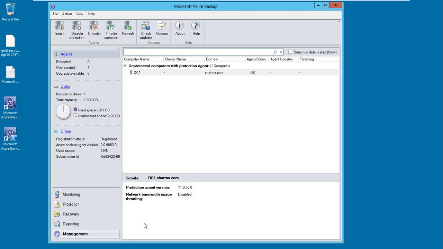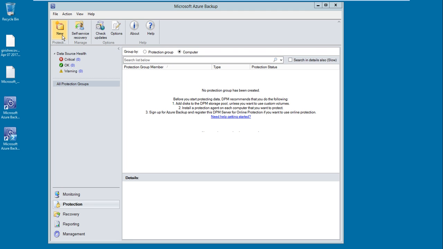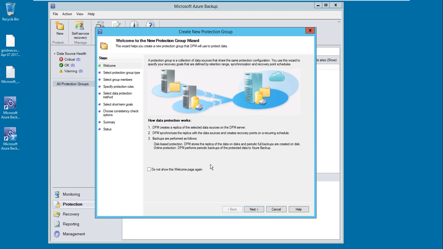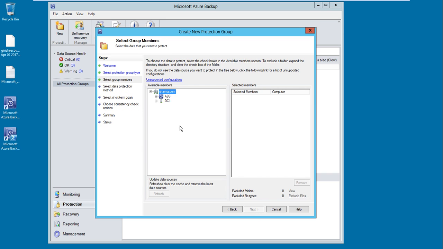So the first thing you have to do to create a backup schedule is to create a protection group. You will highlight protection and click on the new button, and a wizard will open and you select next. Because we'll be backing up a domain controller, you select servers, select next, and over here we have both the servers listed, ABS as well as DC1.